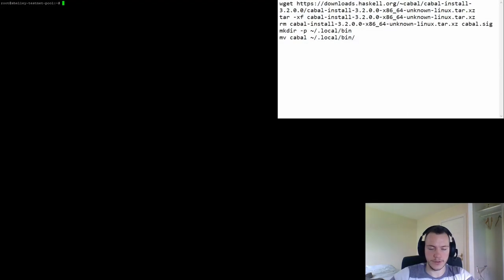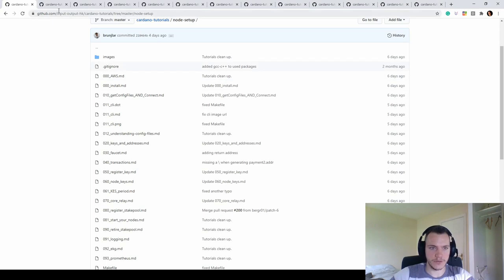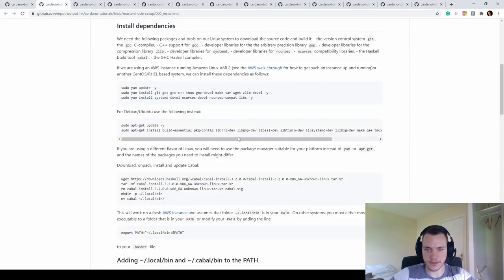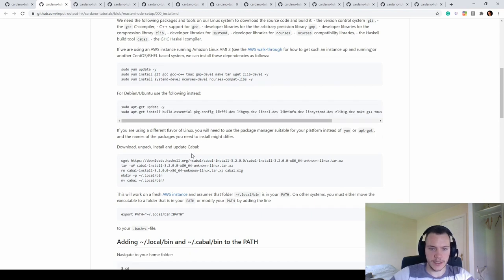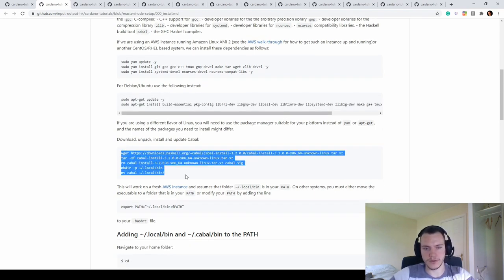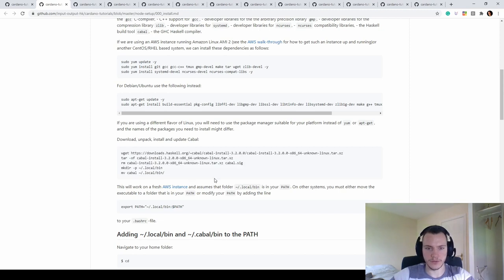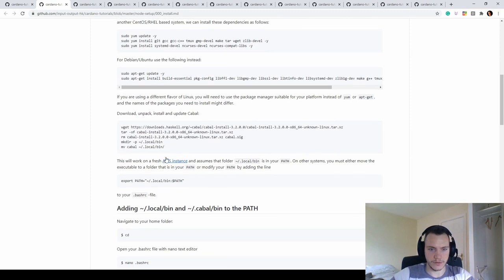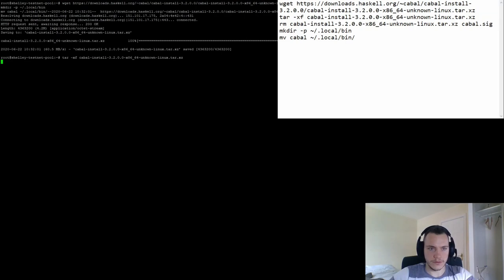So we have updated the system, and we have installed some of the dependencies needed. So we've basically ran these two lines of code, and now we can move on to installing Cabal. Cabal will be used to build the node from the source code. So we can use this block of code to install it, and I've copied it over here. We can just run it as a block, and the last line won't get executed. So the last line you have to execute.